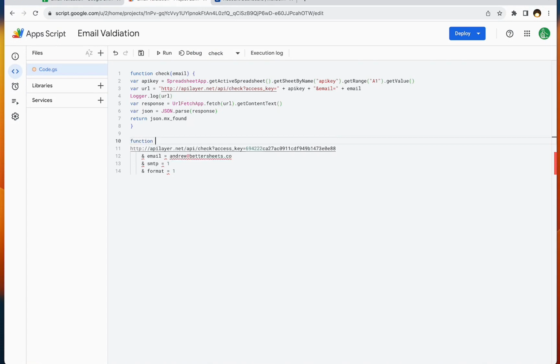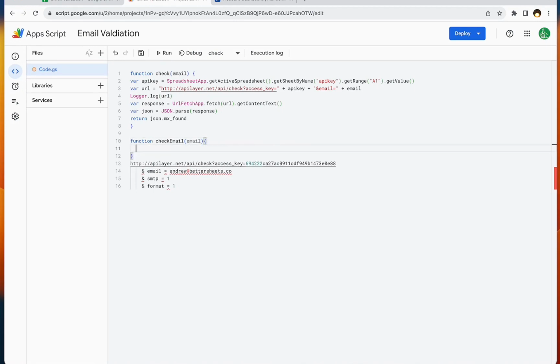So we'll have function. We're going to check email. I'm going to call this checkEmail. We're going to have a variable email in there, and then we're going to have a couple of brackets here. We're going to put all this stuff in the brackets, but I just want to keep showing you that this all will work even as just a URL. I'm going to take off this SMTP and format for now. We can always add them later, but check out this.